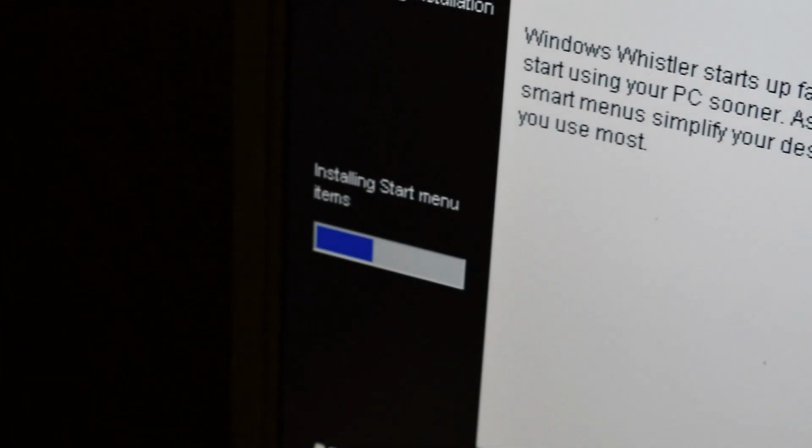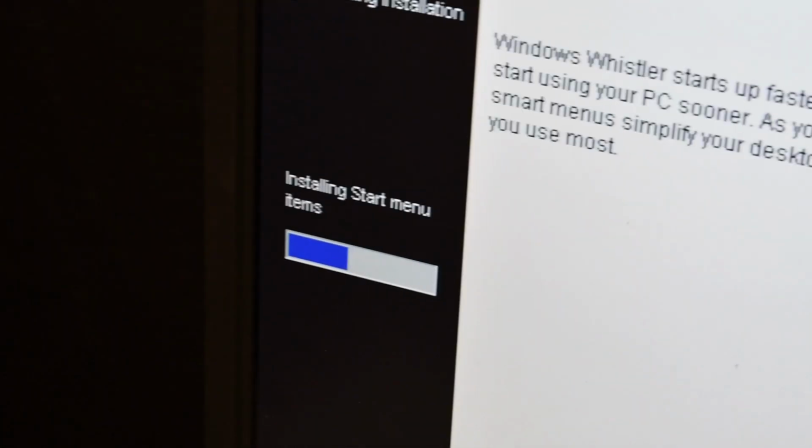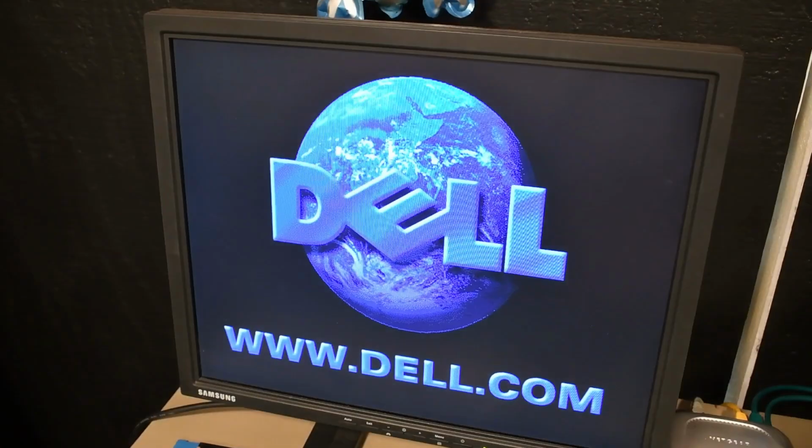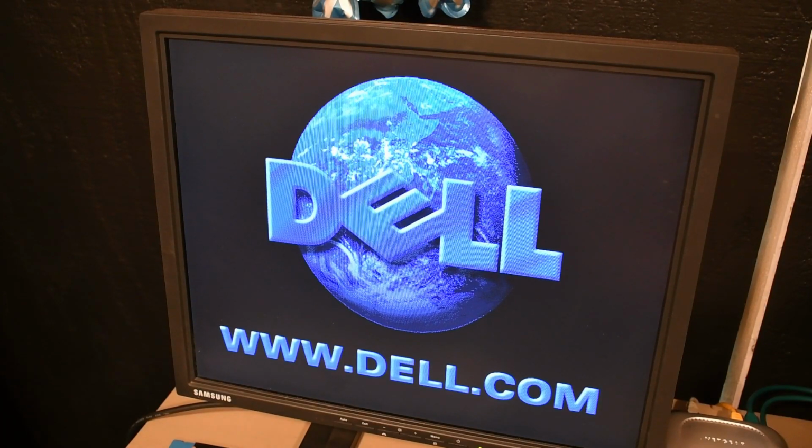Alright, so we got the status bar here. Looks like it won't take that long as it's almost halfway done. Okay, so now the computer's rebooting. Didn't even say it was gonna reboot. No message or anything like that. So now it's rebooting.